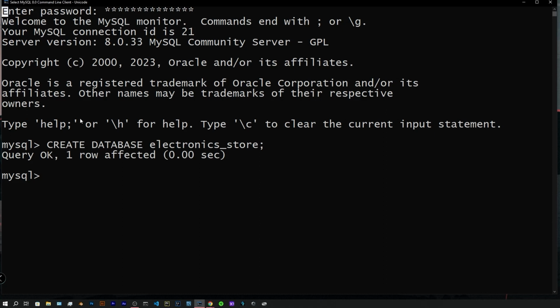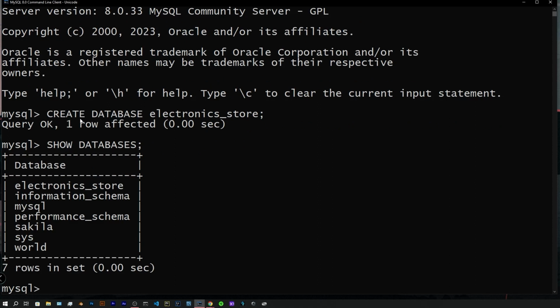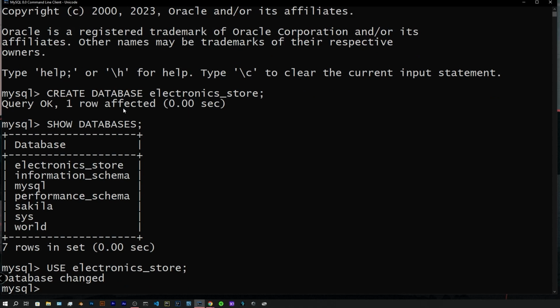Okay, just to make sure that we were successful, we're gonna use show databases, semicolon. And over here we can see that we have our electronic store. And we're gonna use electronic store. Basically, we're just gonna try to select our database. And we can see the database changed. And that means that now we can add to our database, make changes to our database. So now we know how to see all the databases that we have in our system. We know how to create a new database. We know how to access the new database.